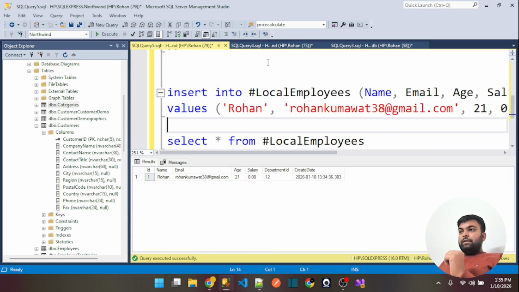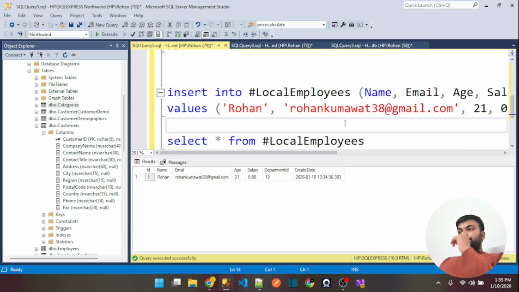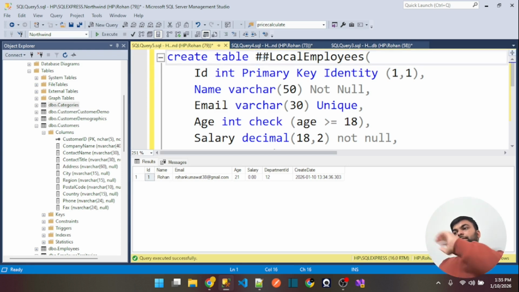If we change the session, meaning if you change the SQL page, or if you try to get the data from this local table, you will see that we will not get the data. If you want to create a local table, you have to use the single hash. But if you want to create a global table, you have to put the double hash here.